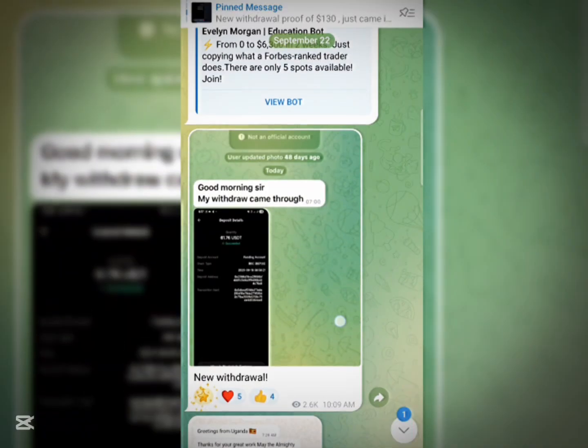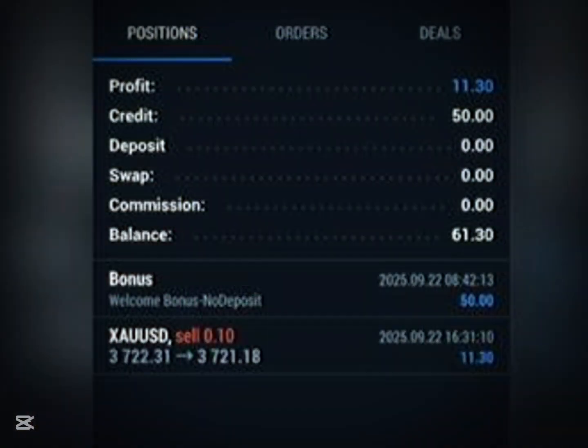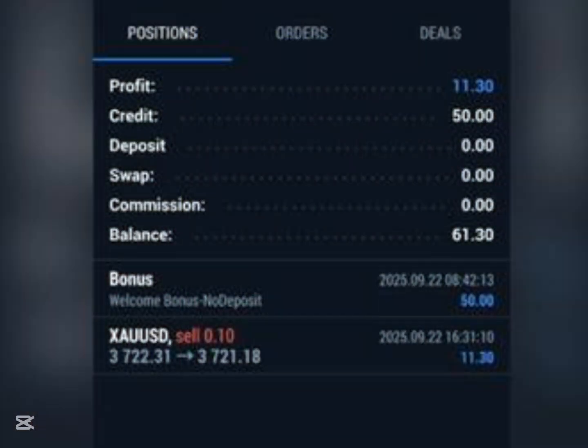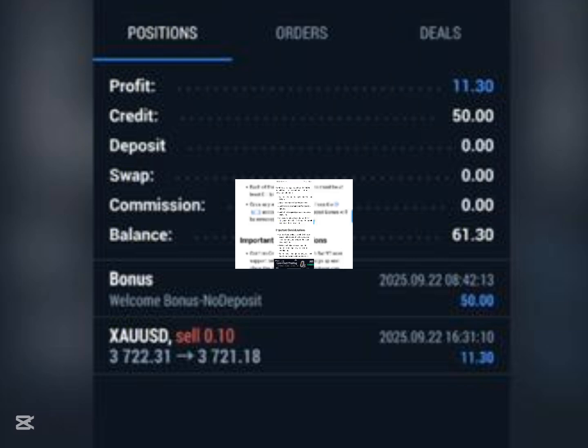Now in today's video, I'll be showing you a $50 deposit bonus which people already claimed, and I'll be showing you the process on how to go about it. You can see right here on the screen a screenshot of the $50 deposit bonus in their MT5.